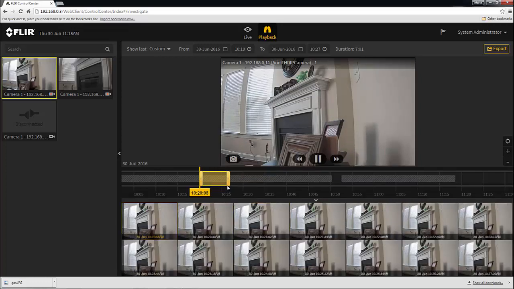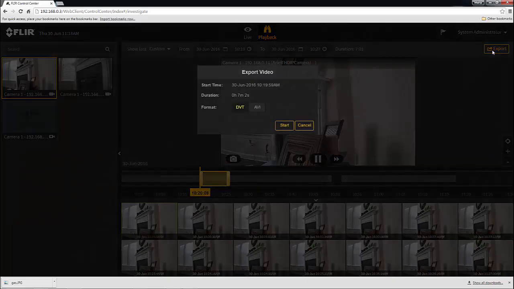Once we've determined the beginning and the end, we simply come up to the export button, and we're presented with a couple of choices here. Just like in regular Control Center, we can choose between our DVT format export, which is our proprietary, watermarked, and can-be-authenticated style of export, or we could export via AVI.